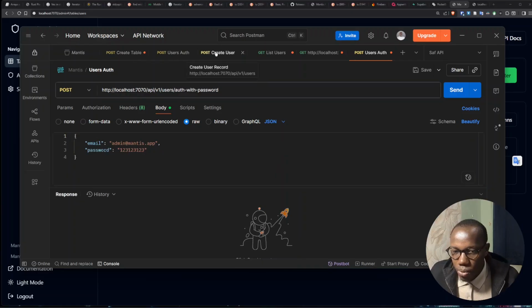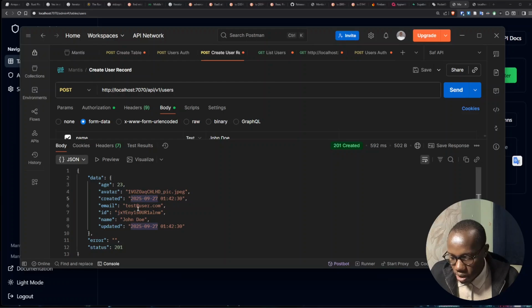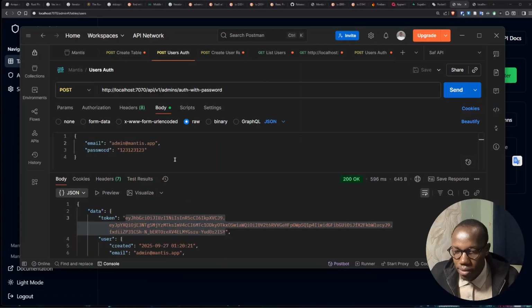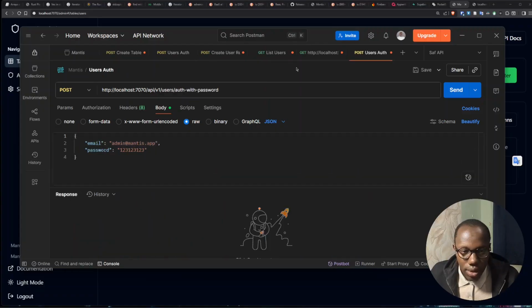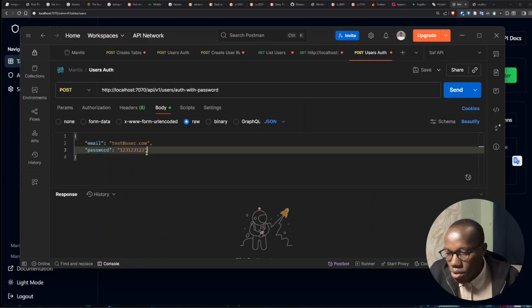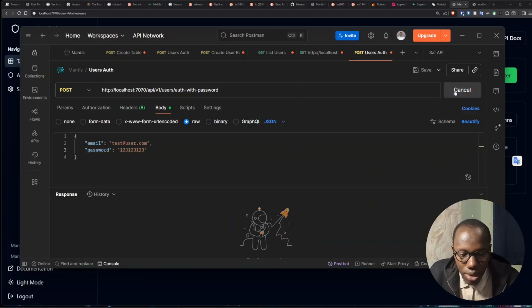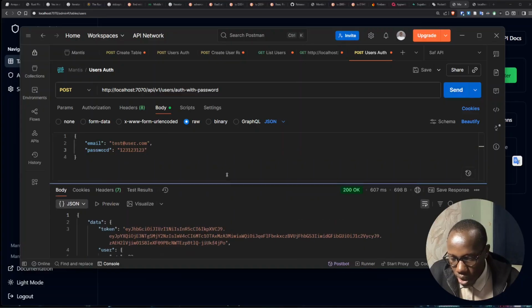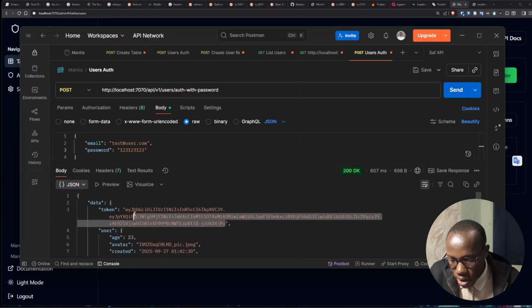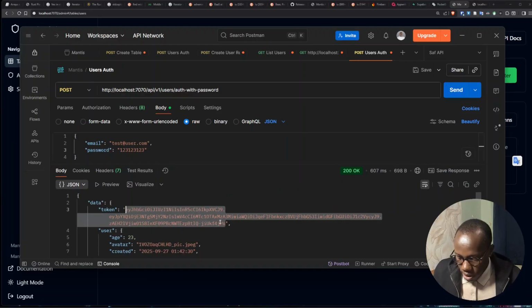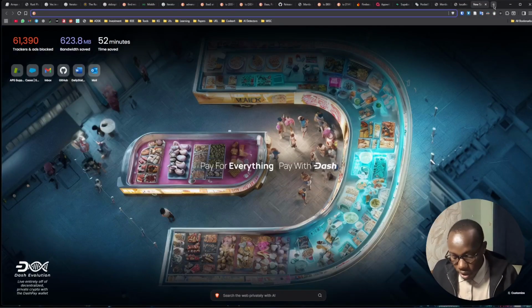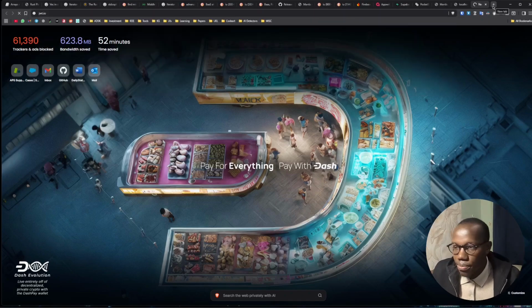I believe we created the user role under test@user.com, so let me just get that email and I will take it here. So we are authenticating to our users table, and we are using the email and the password in the body here. If you send this request, we get a new token, and let me just copy this token. Let's begin by going to jwt.io.